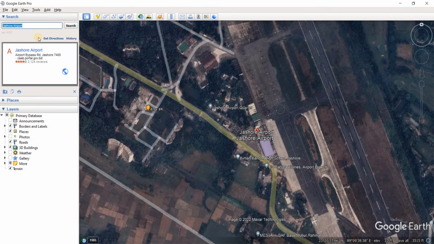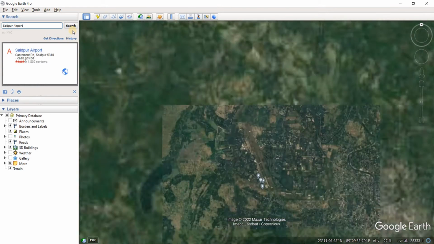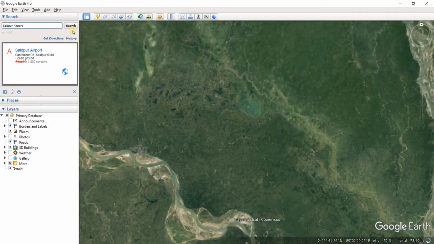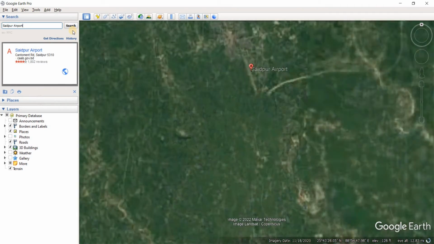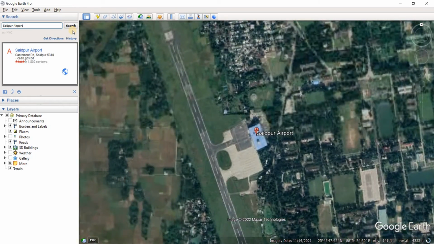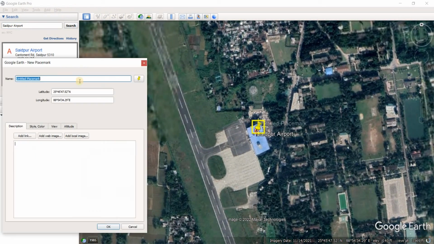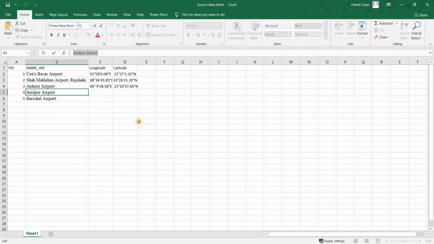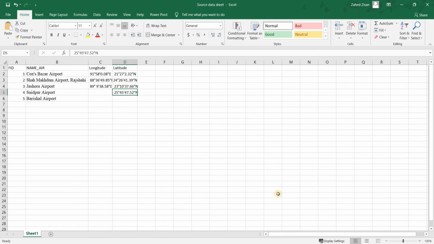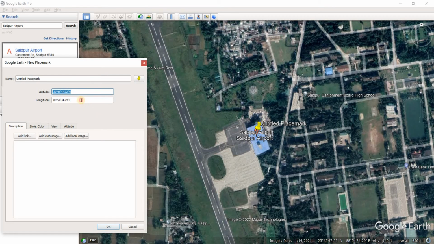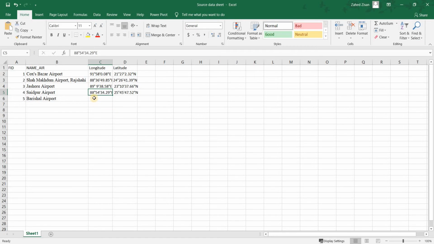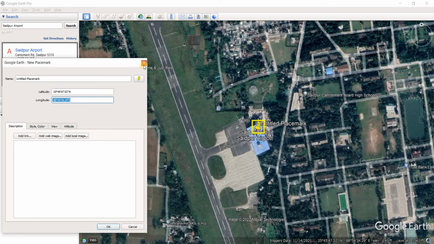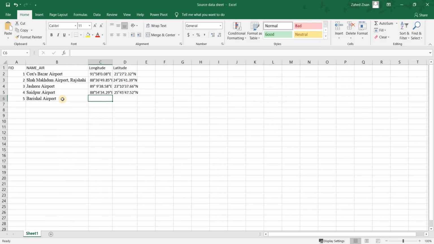Let's get it. Okay, let's add in our place marker. Let's take in the latitude value. There we go. Now we're going to take in the longitude value. There we go. Then we'll go to Borishal Airport.